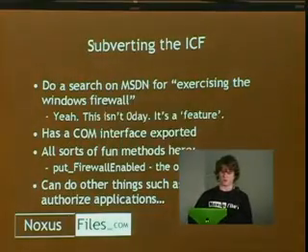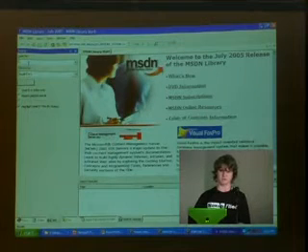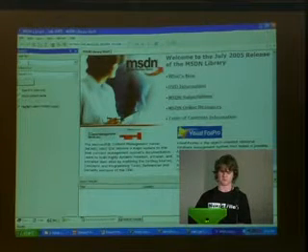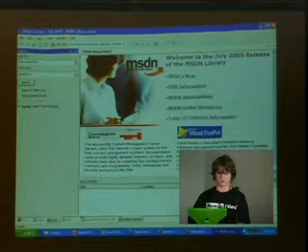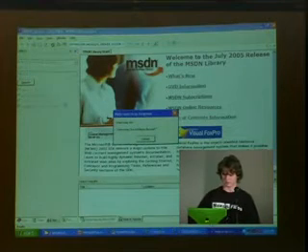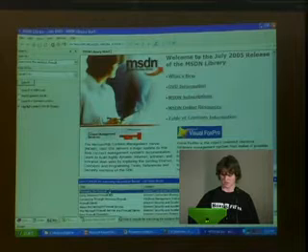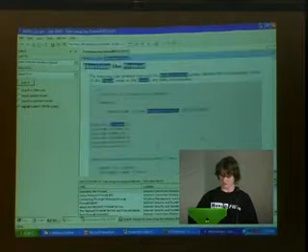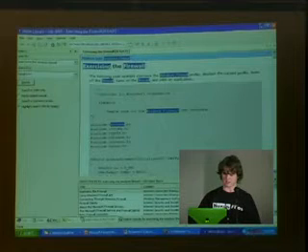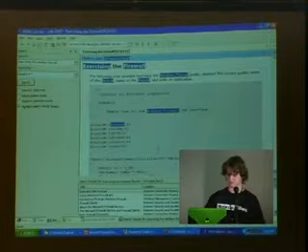Now what I'm going to do is I have a local MSDN library right here, and I'm going to search for a certain string called exercising the Windows firewall. Let's see what happens when I do that. Okay, so it's going to search there. And okay, exercising the Windows firewall. What do we have here? Okay, so what we basically have is code to do stuff like, let's just read the functions off here, see if we find anything interesting.